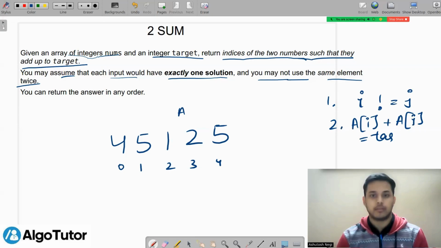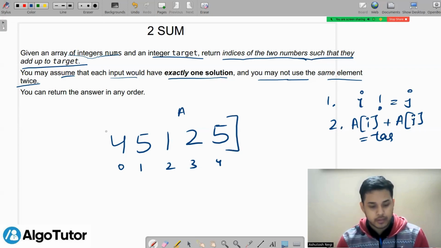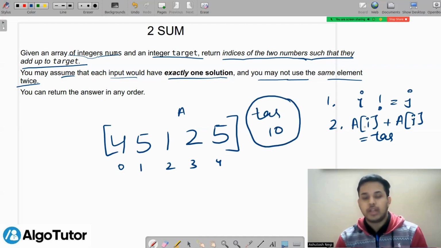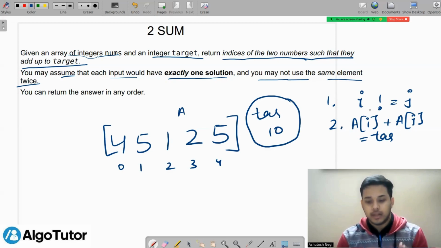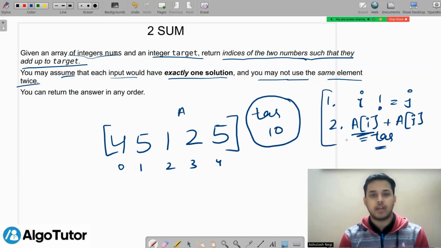to target. With this array, we are also given a target. Let's say the target is 10. So we need to find two indices such that the index i is not equal to index j, and the element present at index i, A of i, plus the element present at index j, that is A of j, is equal to target. Once we fulfill both the conditions, we have our answer. We are going to solve this question with two approaches, first the brute force and then the optimized. So first let's look into the brute force approach.